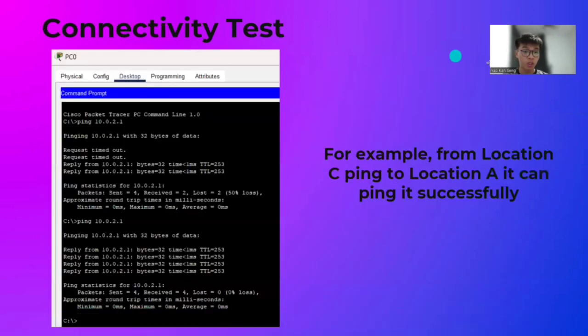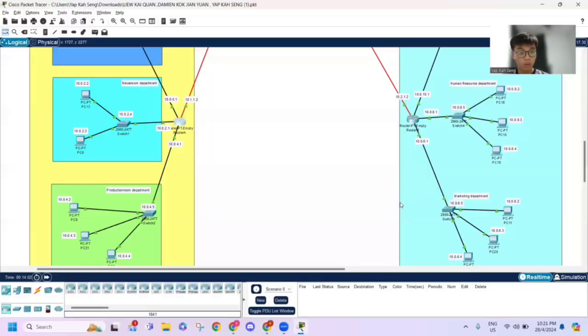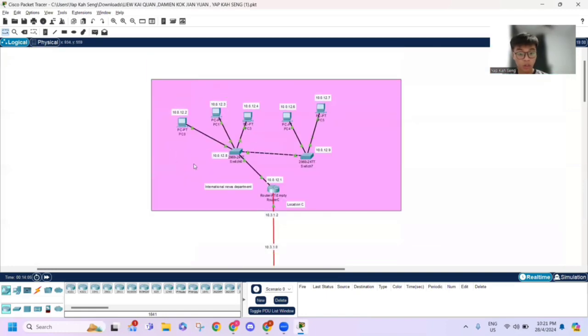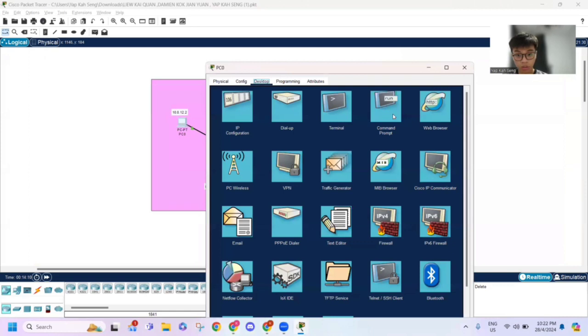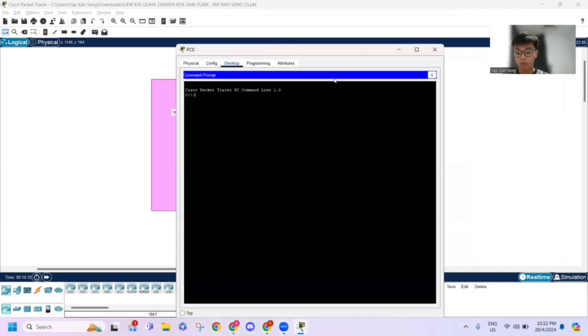Okay, so next is a connectivity test. For example, location C pings to location A, to see if the ping is successful using this code. So let us try. We try it for location C of the international news department using the command prompt. Firstly, we can try to ping location A, so we type the location A address, 10.0.0.1.